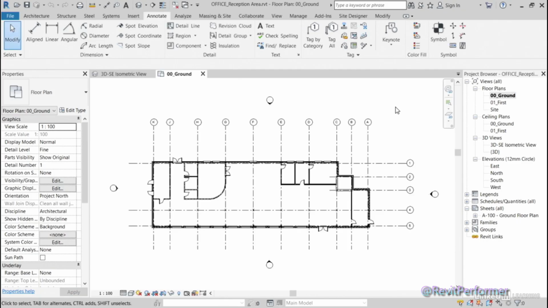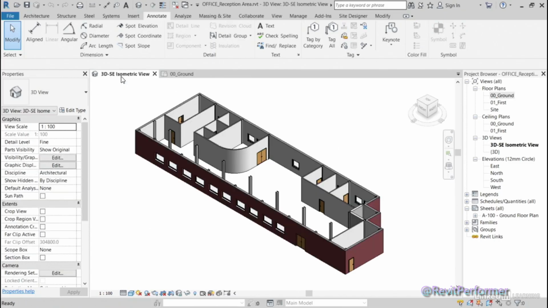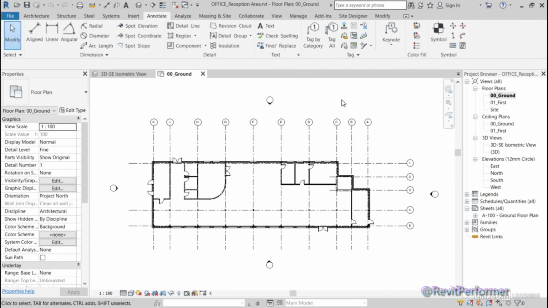Now, this is an actual Revit floor plan, and as you can see, it's an actual Revit model. If I click back there in the isometric view, you can see that this is an actual Revit model, and that's the ground floor plan of it. So there's no linked CAD drawings in this particular case.